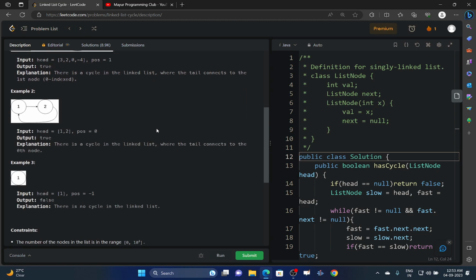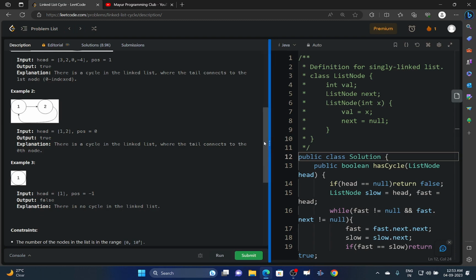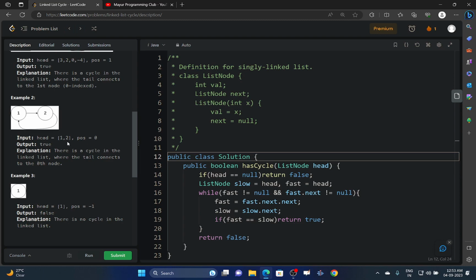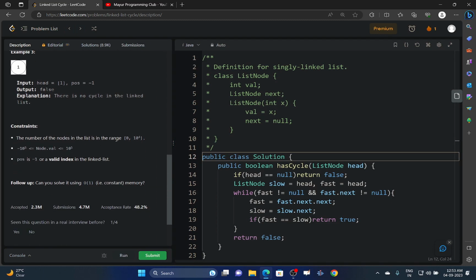So you have to check whether a cycle is existing in the linked list or not. So let's consider two scenarios. First scenario in which the linked list is not having a cycle.